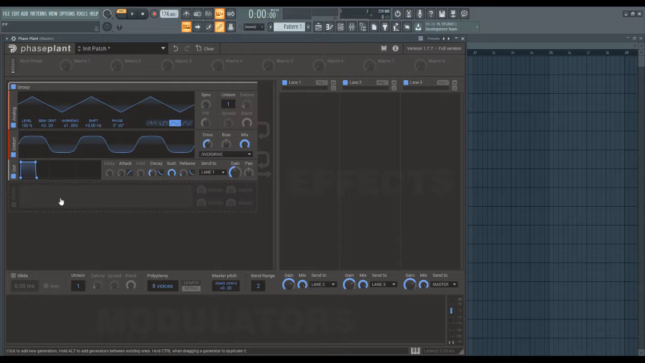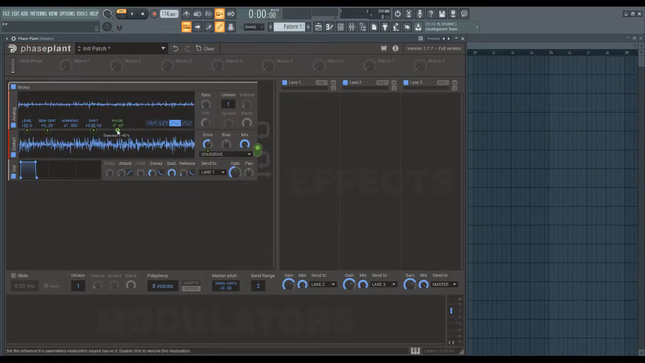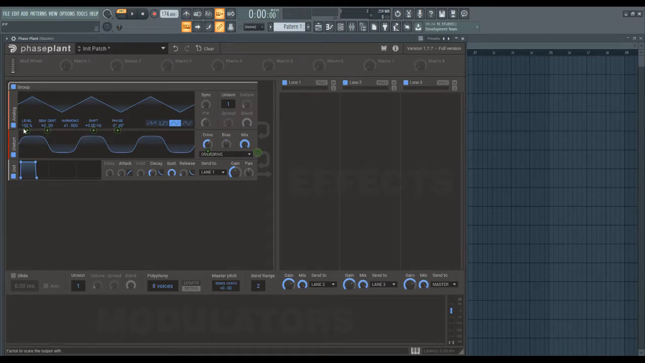So, like filters, you can add distortions into the generator section of Phase Plant, and you can also use it as a modulator to modulate the phase or the pitch or the level of other oscillators. And I don't think I mentioned this, but you can use oscillators to modulate the distortion module, which can be pretty neat. I'll leave you to mess around with that in your own time.